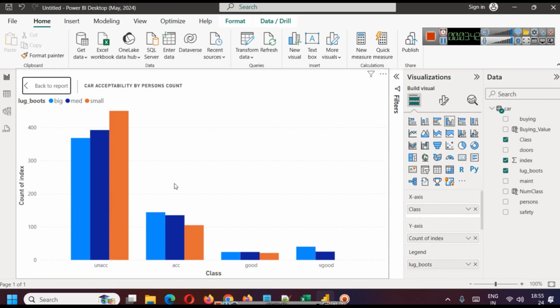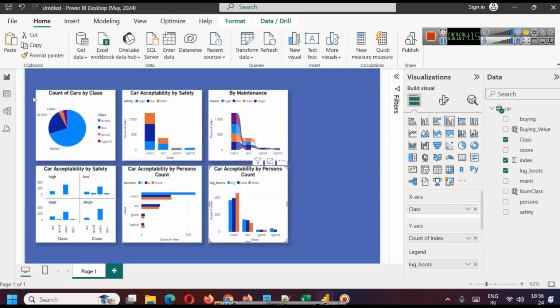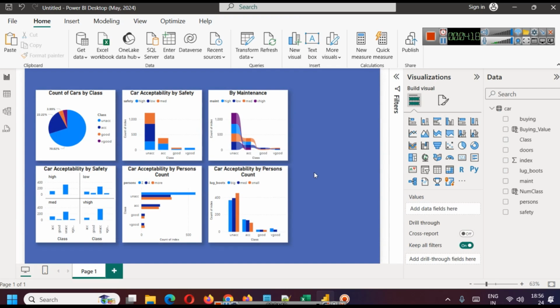So here it is telling us in case of unacceptable cars, small lug boot is more, like cars which have small lug boots, people are not preferring those cars. In case of very good acceptability of cars, you can see we have more big lug boot, and in case of good cars also. So this orange is a small lug boot, whose value is decreasing as acceptability of the car increases. So that's why this is also an important feature that people prefer before buying a car.